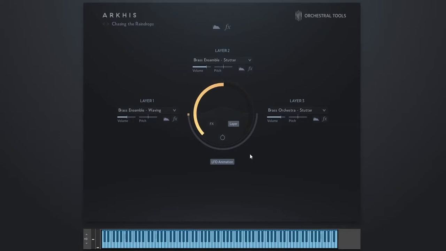The interface and features of ARKHIS are designed to be very accessible and easy to use, but the real power of this instrument comes from its exceptional sound sources. Let's take a look at them.